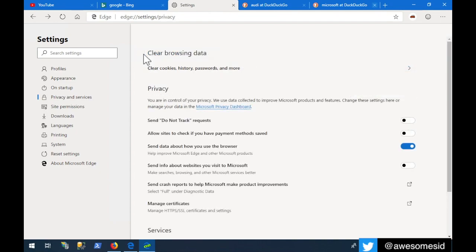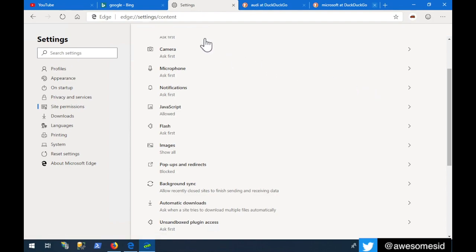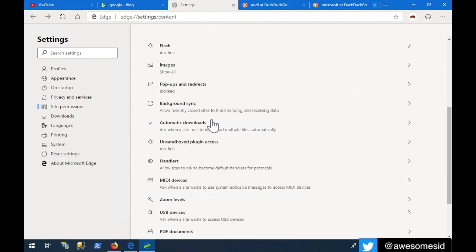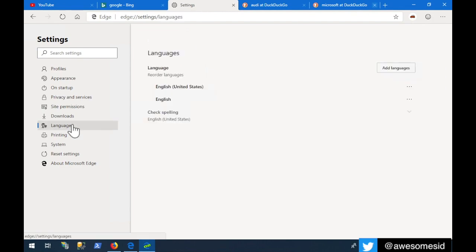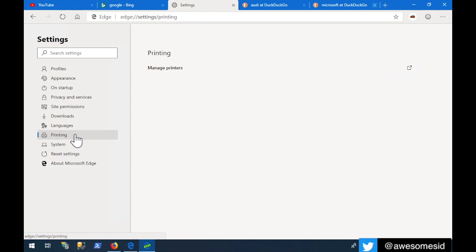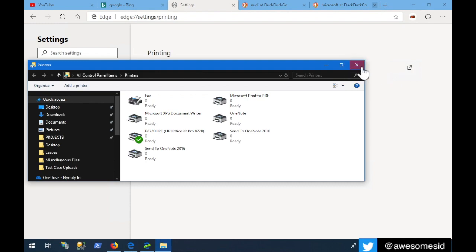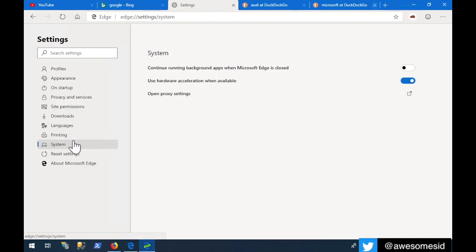Moving on to site permissions, all these are like privacy oriented. Play around with it. Change the languages, you can add languages. There are a lot of options here, so that's it. Printing, it's fairly simple. You have to manually configure it, which is totally fine.